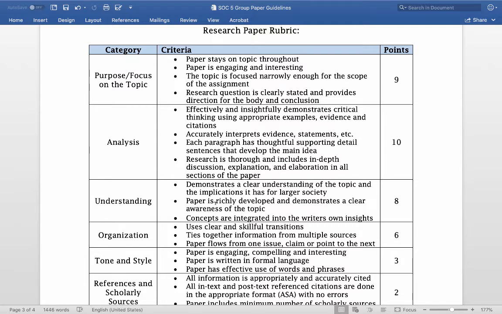So anyway, basically, let me go through this. First, you're going to get 9 points for the purpose or focus on the topic. So basically, if you go through this step by step, you're going to see exactly how I'm going to grade each paper. I'm looking to see if your paper stays on topic throughout, if it's engaging and interesting, if it's focused narrowly enough for the scope of the assignment, you're not trying to ask a question that's way too complex, right? And that the research question is stated clearly and provides direction for your paper.